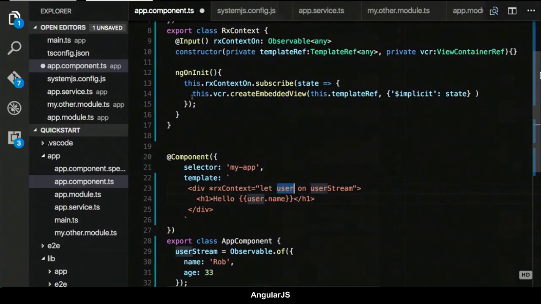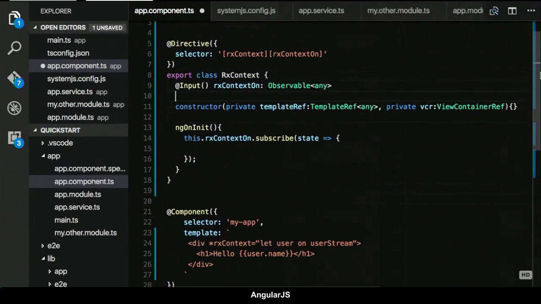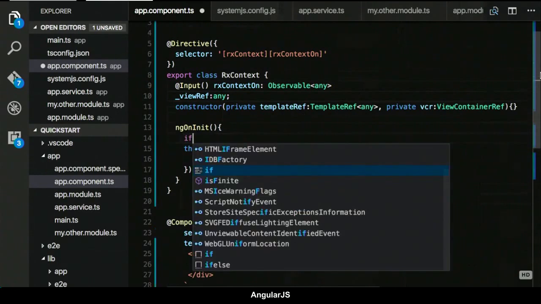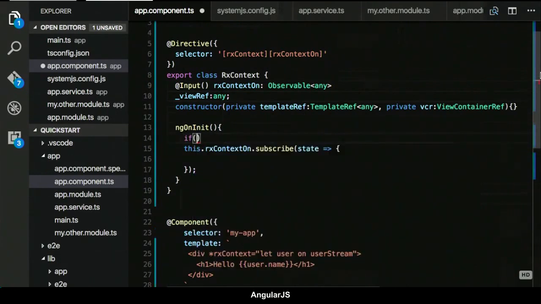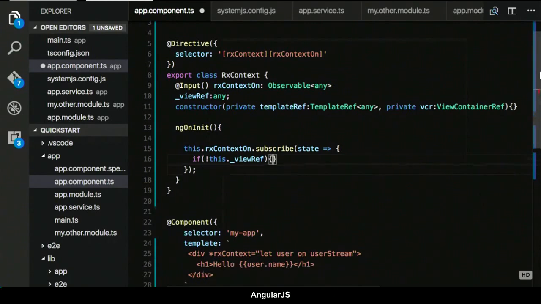If you're paying attention here, this is actually totally wrong because each time we get new state, it's going to create a new component, which is probably not what we want to have happen here. So we can be a little bit smarter about this and do something like, we'll say, view ref, just call this any for the moment. We'll just do a quick check: if there isn't a view ref, go ahead and create it.